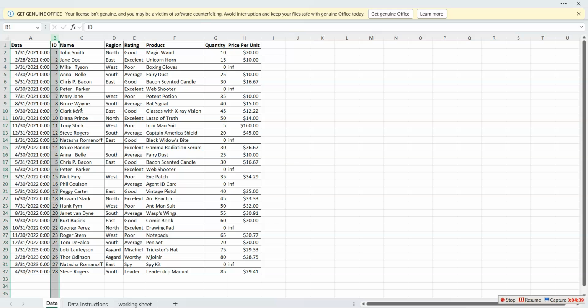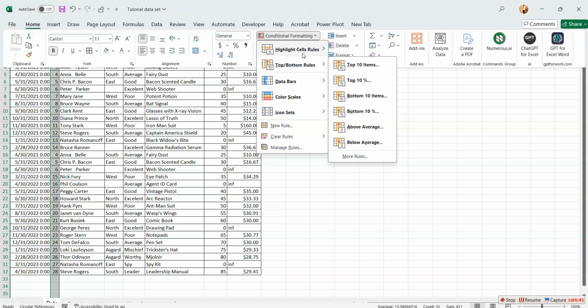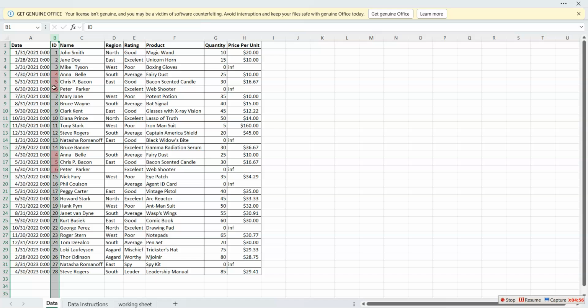You highlight this column, you go to your conditional formatting, then you use highlight cells rules, then you go to duplicate values. You can see all your duplicate values are already highlighted for you in this color. Now we know those values, those IDs that appear more than once. See 4 here, see another 4 here, it has appeared twice. See 5 here, see another 5 here, it has appeared twice here. See 6 and see another 6.